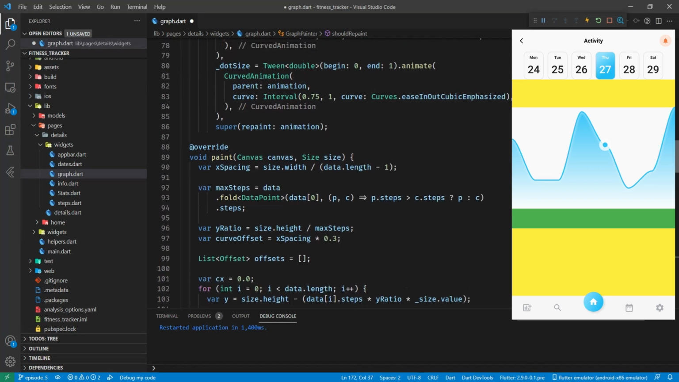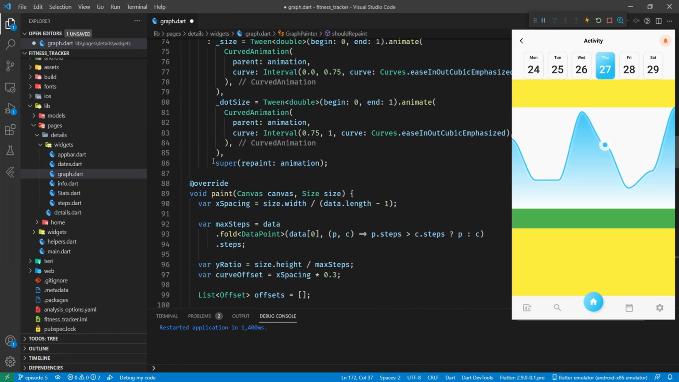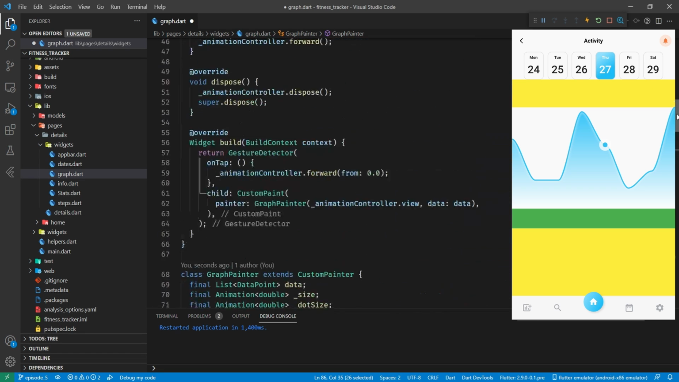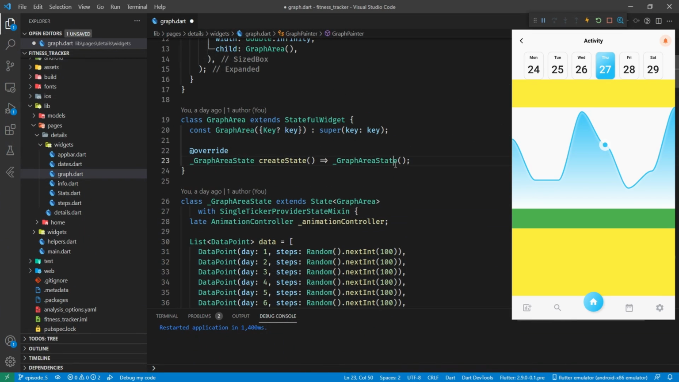And I said it also changes when the animation changes, but we don't need to do anything because we're automatically calling repaint on changes of the animation. So that's already been taken care of. So that is now our graph area done.